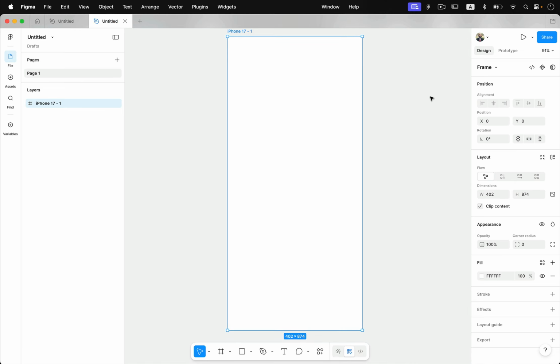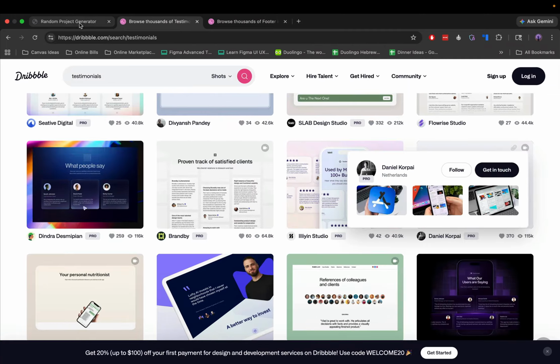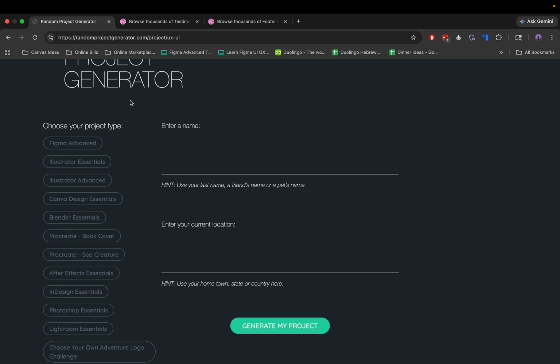Now, we want to design, just like we did for our exercise portion, a little review and feedback menu for a random generated project. So let's go to our random project generator. I'll give you the link in here.